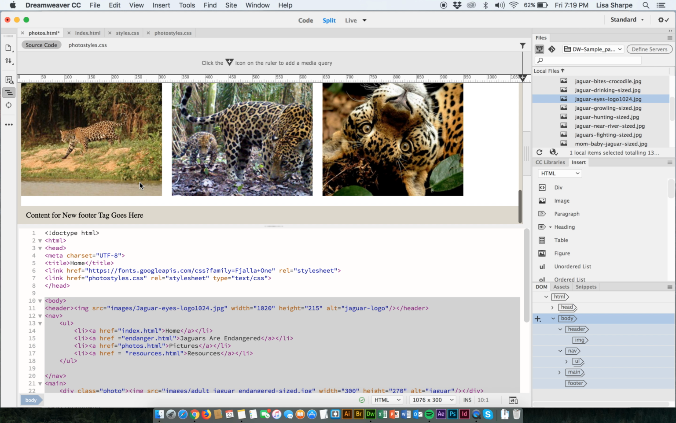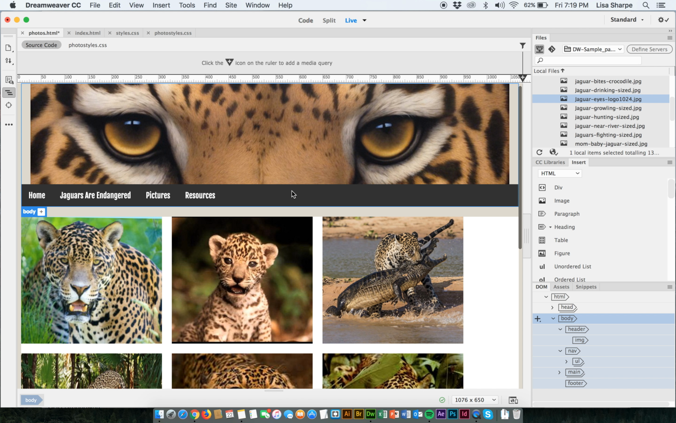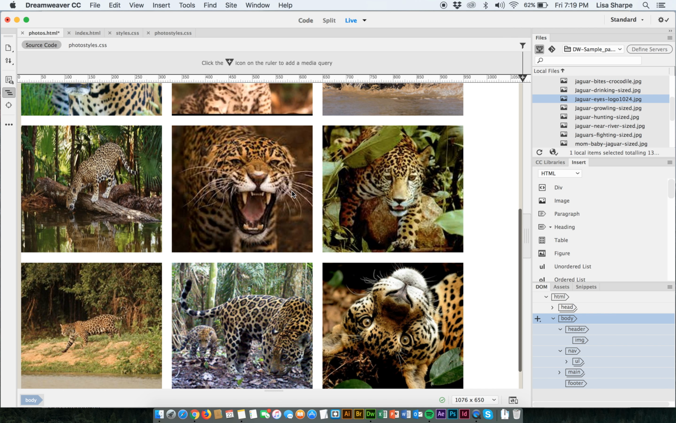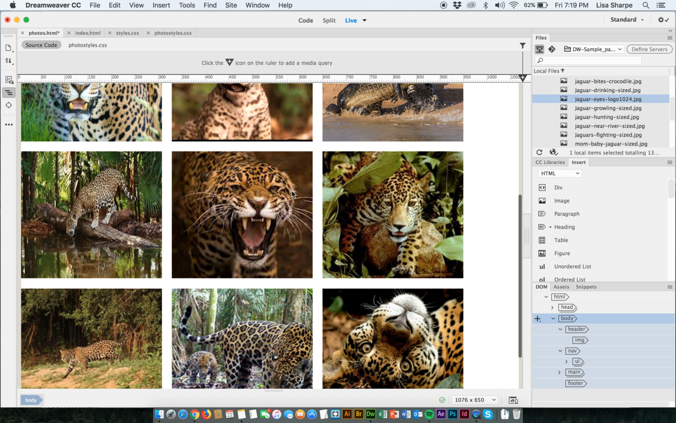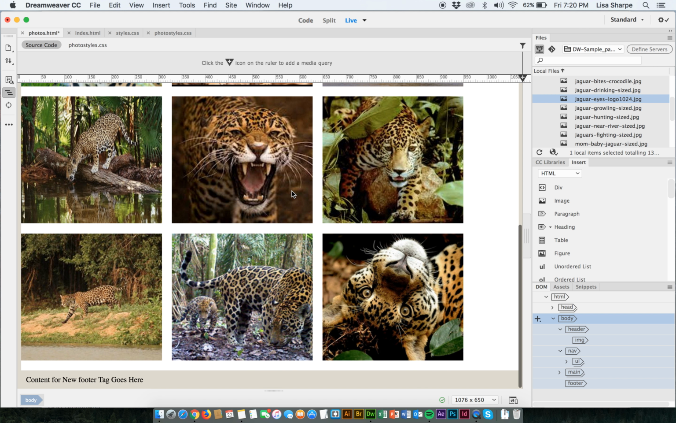But that is how we make an image grid in CSS and have all of the images floating side by side. I first sized them, and then I created a new rule, and I restyled my main style sheet because I knew that I was going to need a different type of rule for the main tag. And that's it.